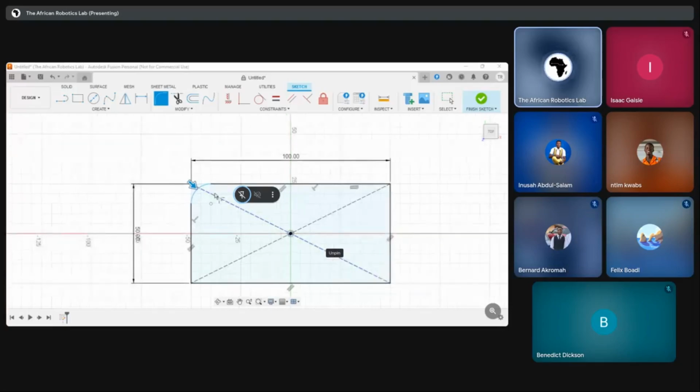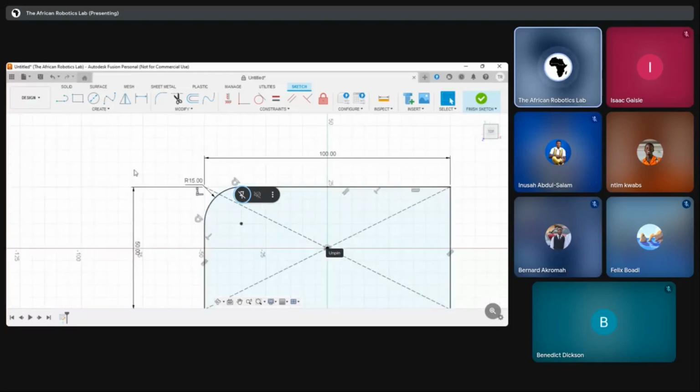And then we just have to put a dimension here, the fillet radius. We can go for 5 millimeters, or let's say 7 millimeters, or let's say 15 millimeters, and that is a big curve. So we click enter on our keyboard, and we are done. So we have created a fillet.